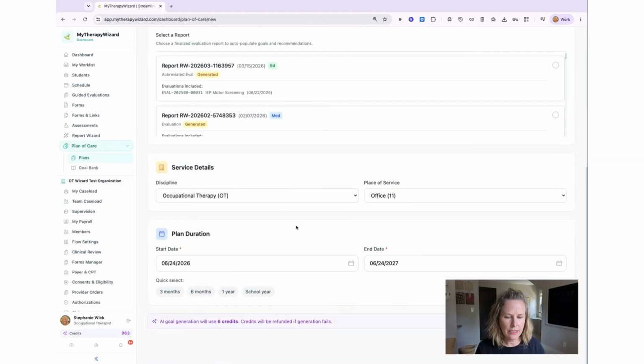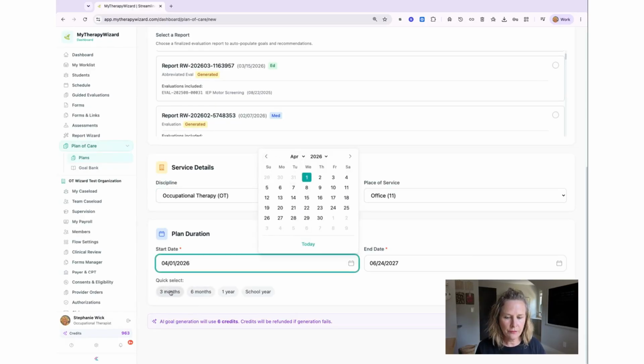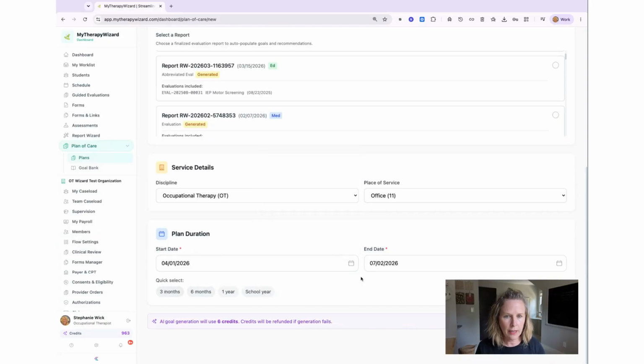So then I go on down here and I choose the discipline. Obviously, it's OT. The place of service for us is going to be the office. And I'm going to start my plan of service just so I can show you. I'm going to start this back a little bit in April, and I'm going to make it for 3 months. So you can see when I hit 3 months how it's going to change the end date for me automatically.